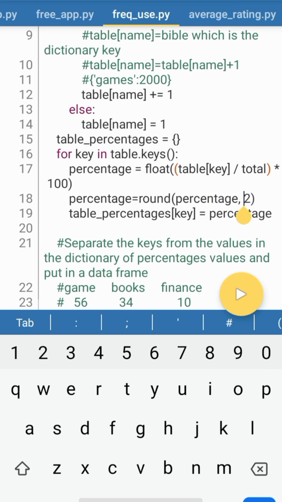So we now put the table percentage key. Table percentage key. Don't forget this line of code here. We opened another dictionary here, calling it table percentage. So what we want to do is put the percentage of each app genre into this dictionary. So for games, now we finish calculating for games. We now put table percentages key. What is the key? Games. That is the first one we calculated. We now say games should be equal to percentage.